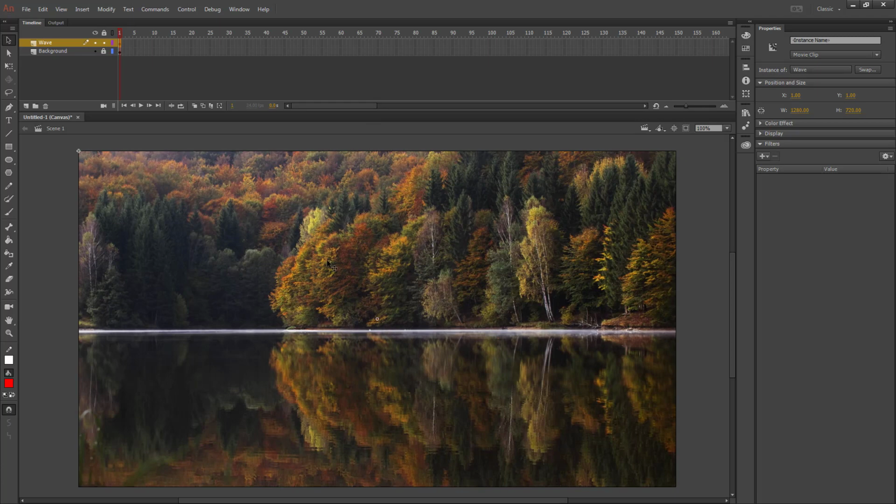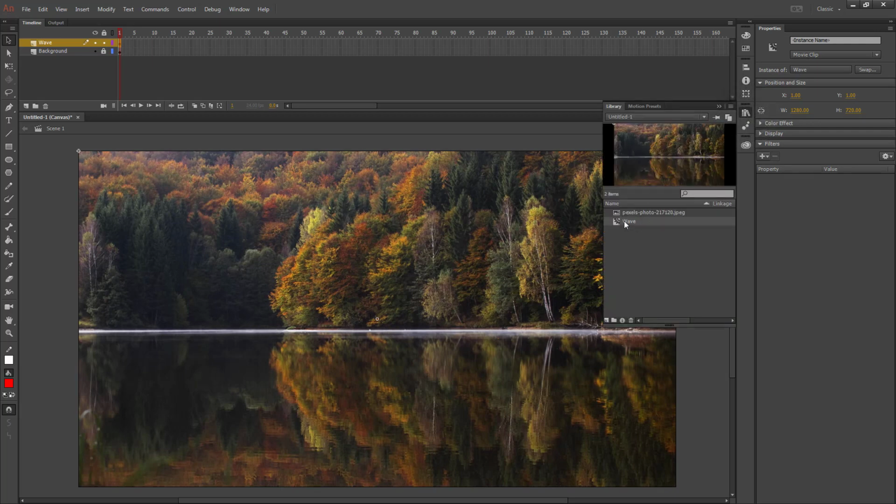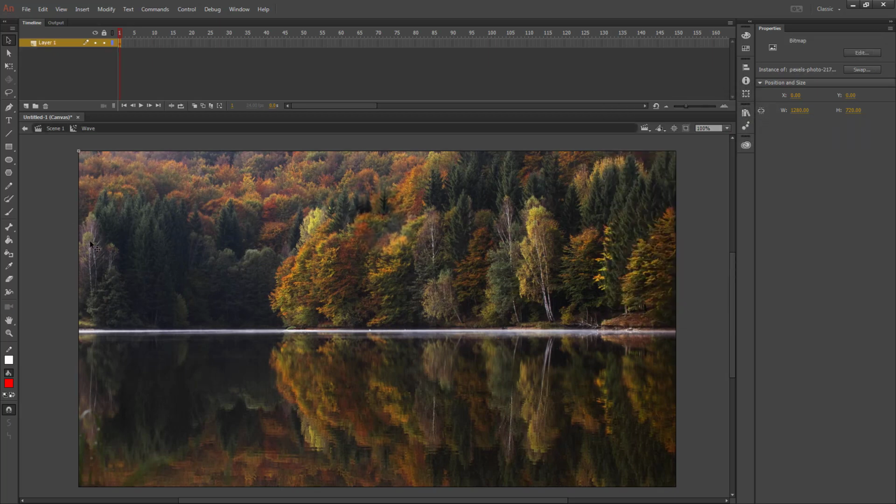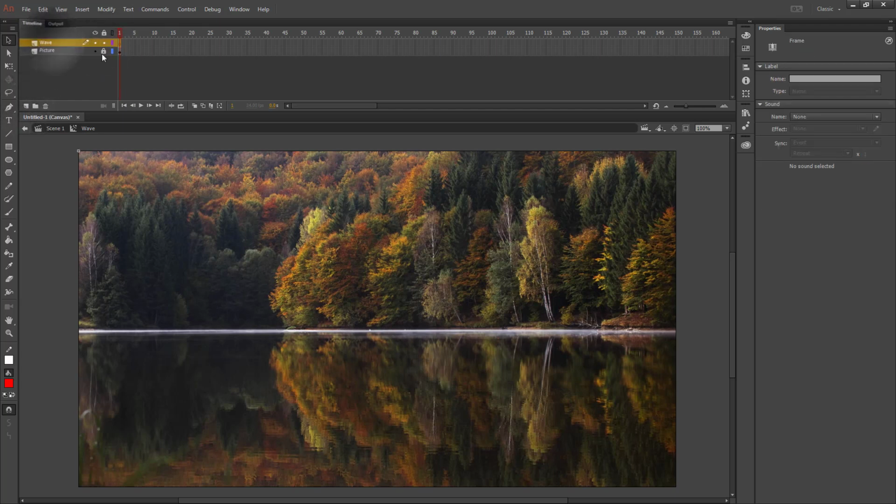Then I need to go inside of my symbol, so I can either double click on this wave movie clip on my background, or I can go into my library and double click on wave there to open it. Either way, instead of being in scene 1, I should be inside of my wave. On my wave, I should have one layer with my bitmap image, so I'm going to name this layer Picture. I'm going to lock that layer and create a new layer above that, call that the wave.